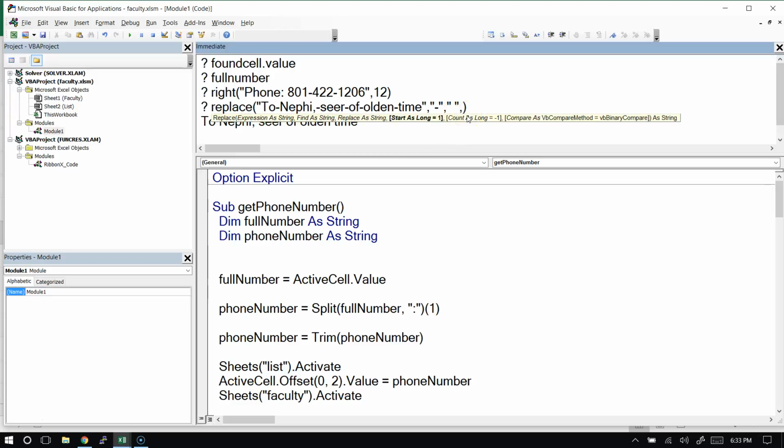You can tell it where to start. You can tell it how many to do. You can decide whether it's case sensitive or not. So there's other things you can do here. Questions here? Okay, so that is replace.